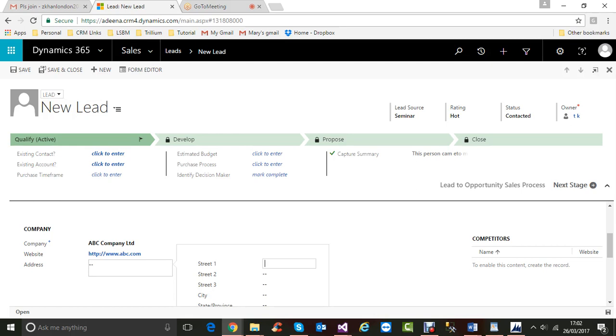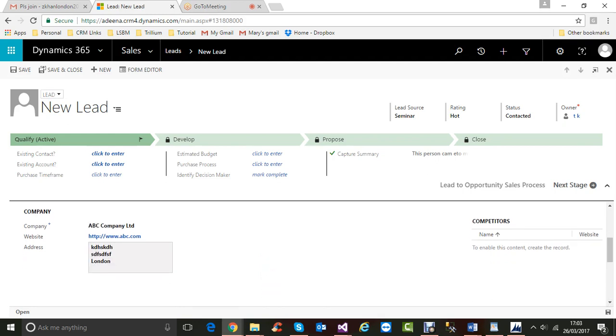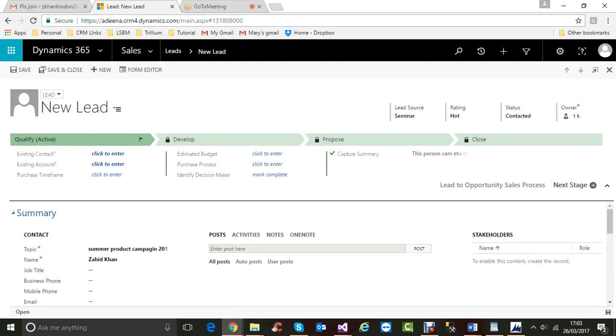Address, you see, as soon as you click here, this is an address field. This is another type of field. You cannot just simply enter data here. When you click here, the address field will come, street 1. So street 1 is something like this, street 2 something like this, street 3, city London, right? So you have added everything, all the data are entered.